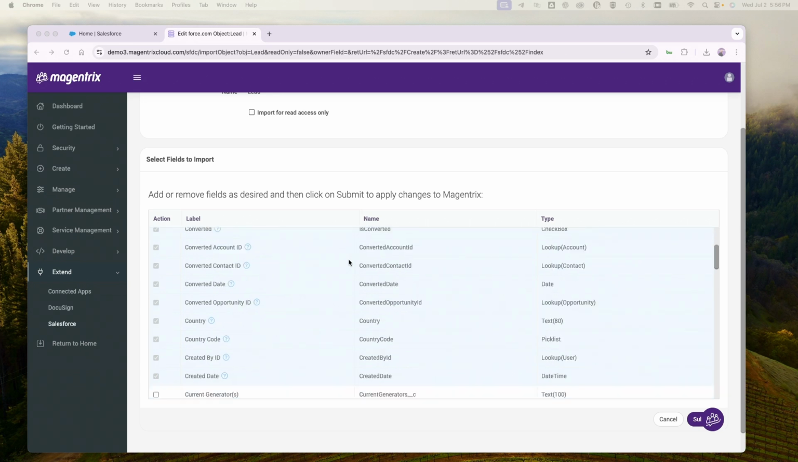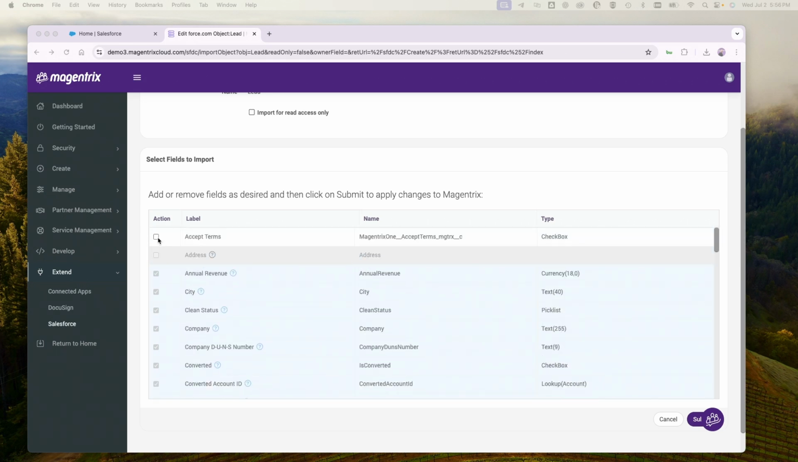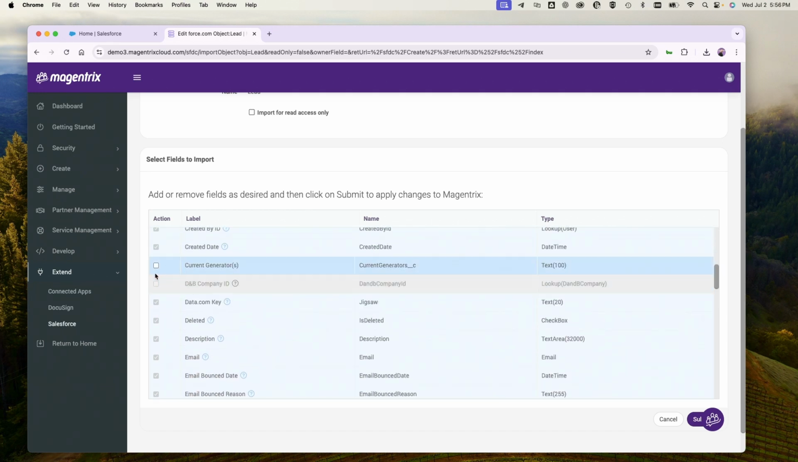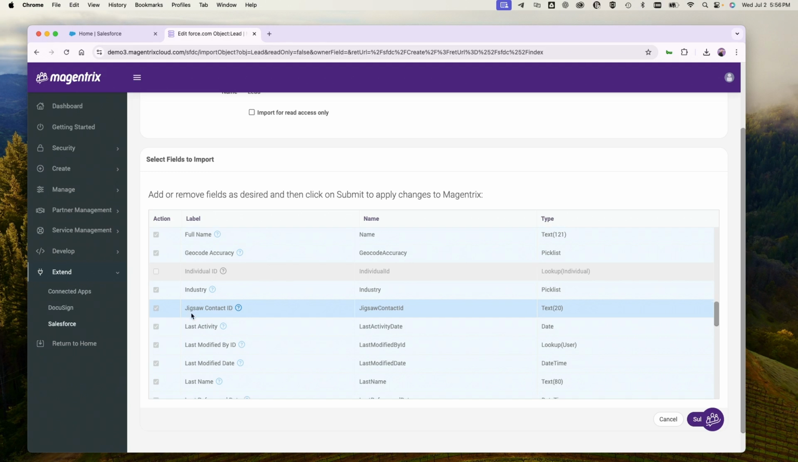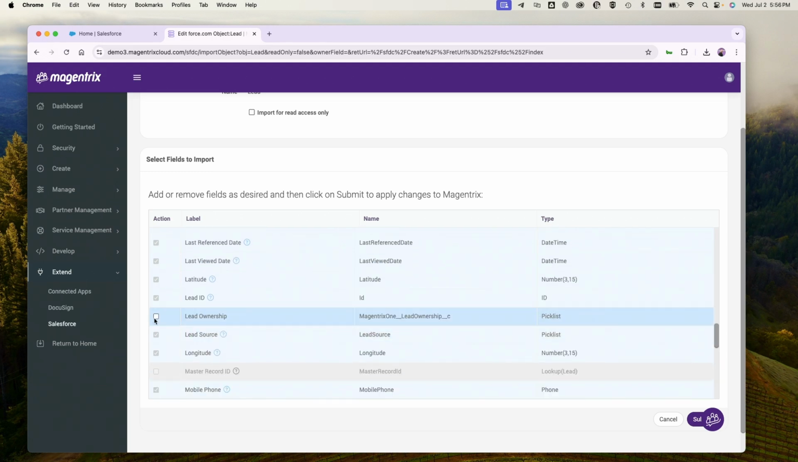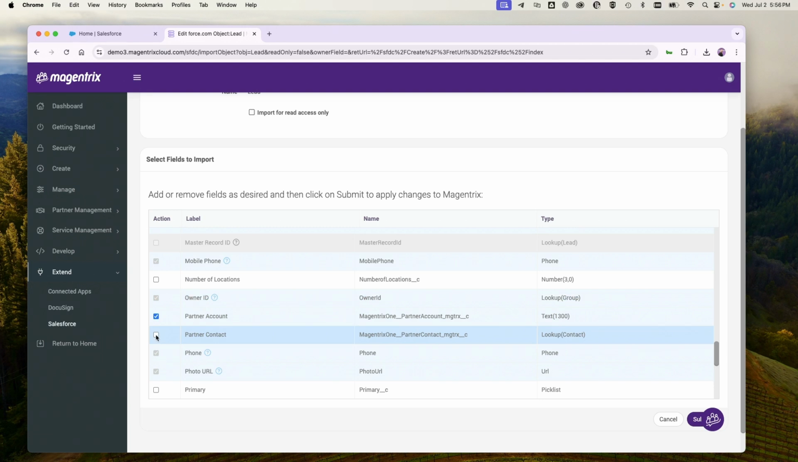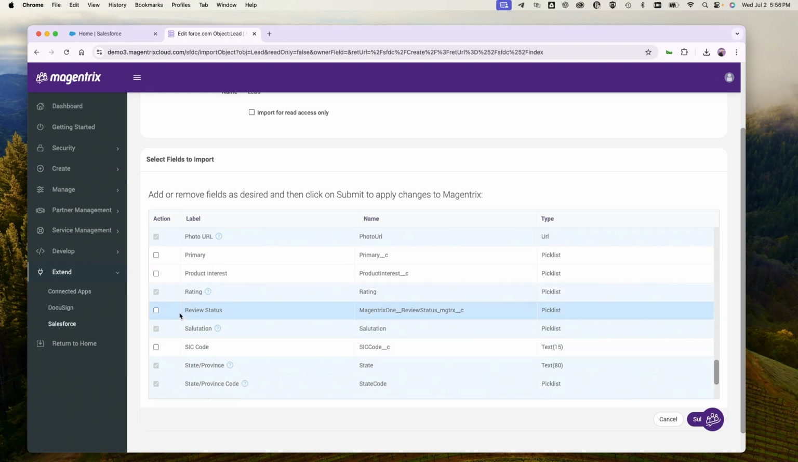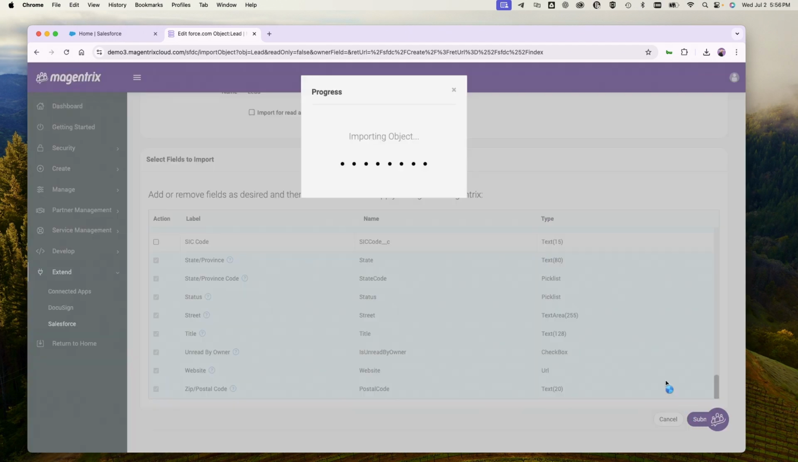Now these are all the fields that are on the lead object. I'm going to make sure that I select all the Magentrix fields so that they would come into the partner portal. And submit.